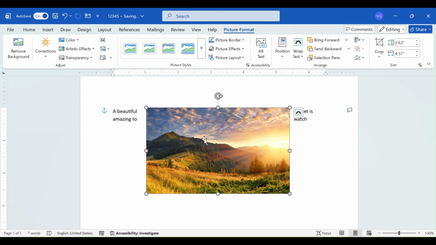Let's do a quick recap of what we have learned today: how to insert images, how to resize and move images, and third, how to use wrap text options. In the next video, we will learn shapes and SmartArt to create diagrams and flowcharts in the Word document.